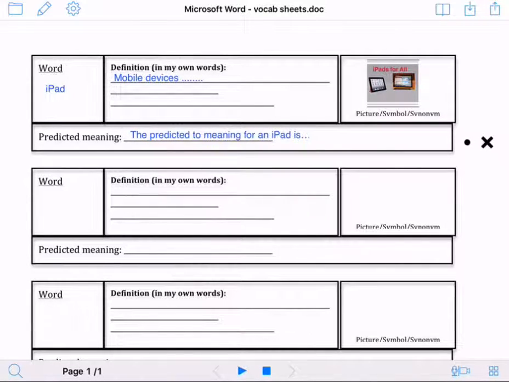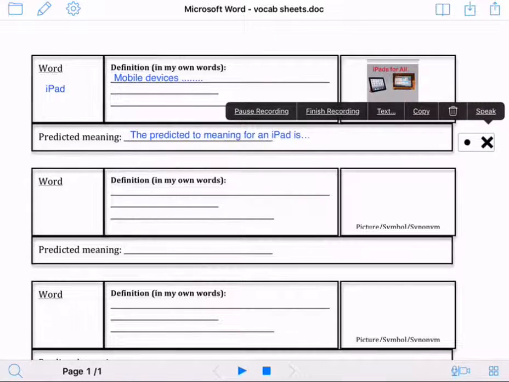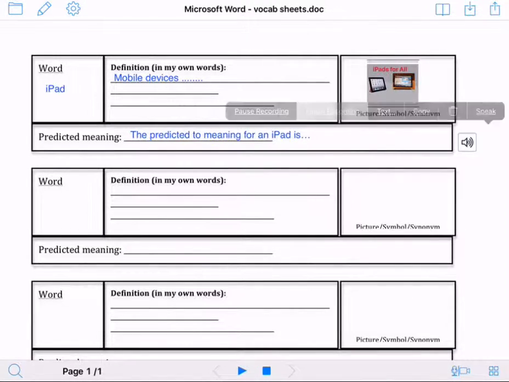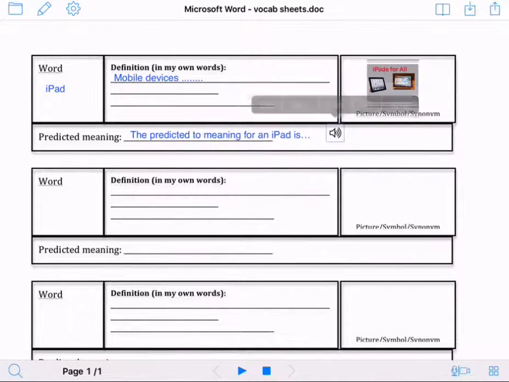The predicted meaning for an iPad is... If I select it again, I hit finish recording. Now, the predicted meaning for an iPad is... And so you could add a voice file into there.